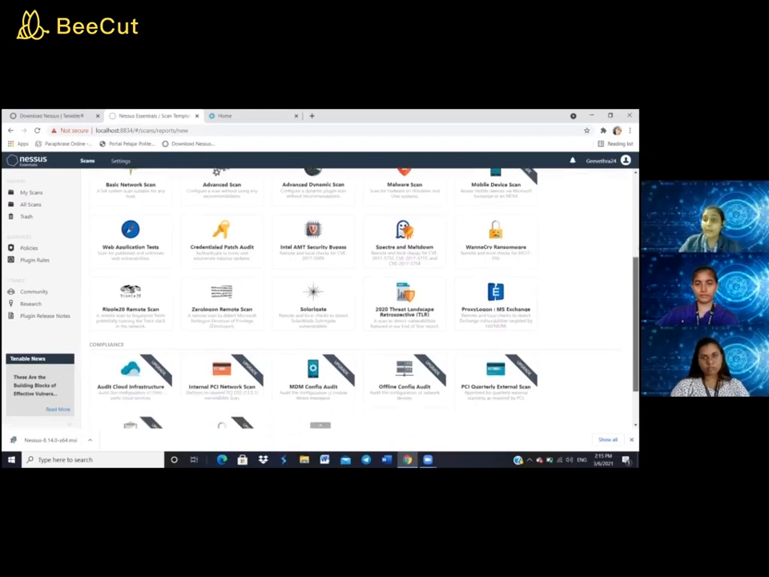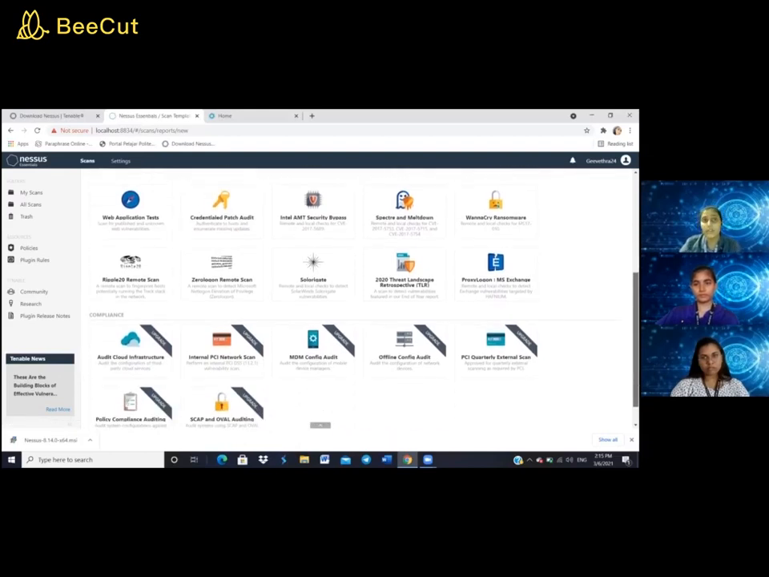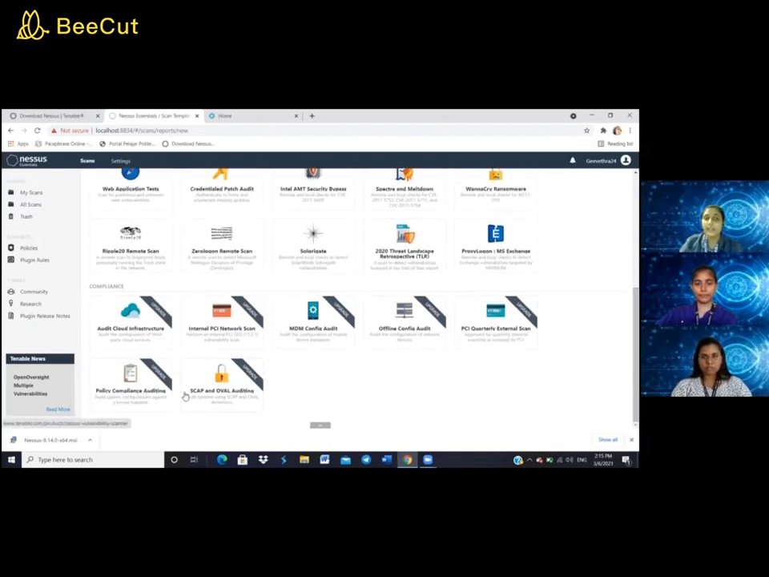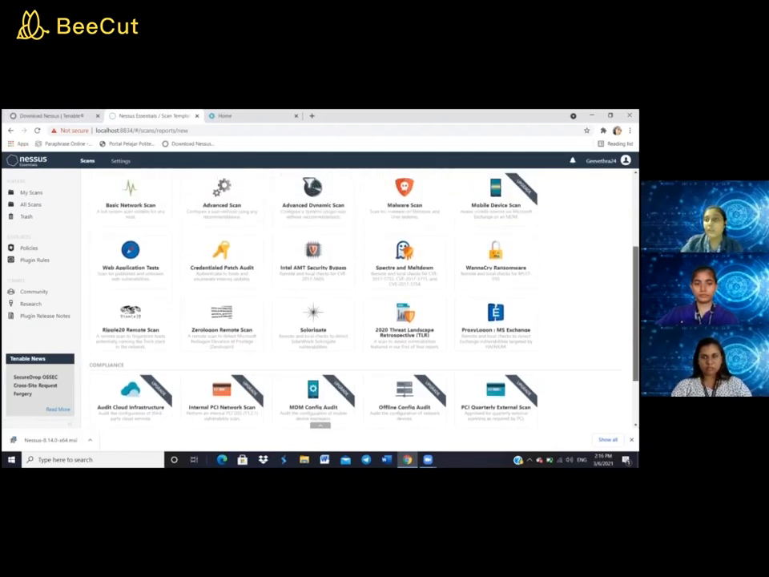When we upgrade our plan to professional in Nessus, we can use all the compliance checks available here, such as audit cloud infrastructure, internal PCI network scan, MDM config audit, offline config audit, PCI quarterly external scan, policy compliance auditing, and the last one is SCAP and OVAL auditing. If you upgrade your plan to a professional level, you can use all these in the Nessus tool. For now, we are just using the Nessus tool for educational purposes.